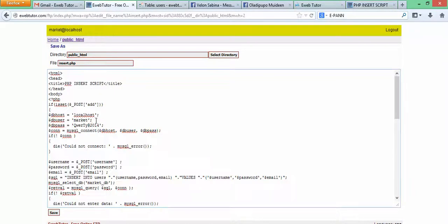The first thing is you have to change the username to your own username. My own username is Market, so I will leave it like that. And my password is Kwati@2014. This is my password to connect to my own database.